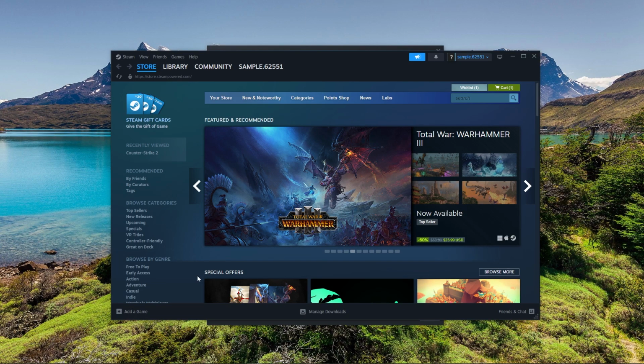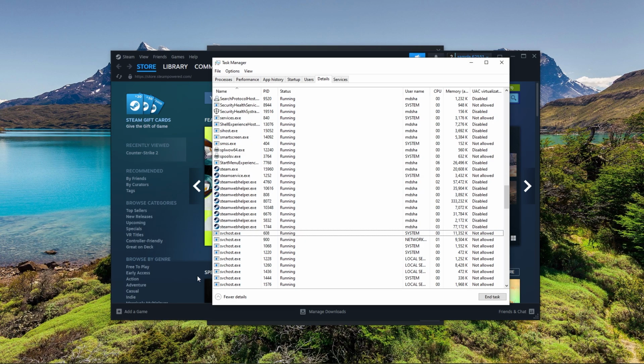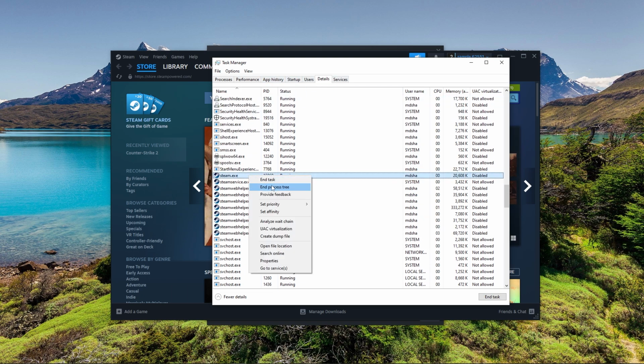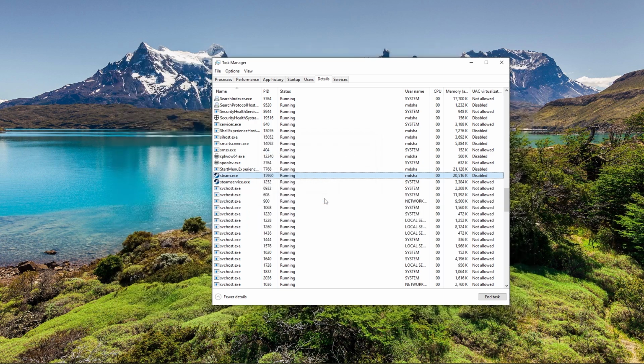In this video, I will show you how to fix disk write error on Steam. Open Windows Search and type Task Manager. Then click on it. Go to Details tab. Find Steam. Right-click on it and select End Process Tree. Confirm by clicking End Process Tree again.